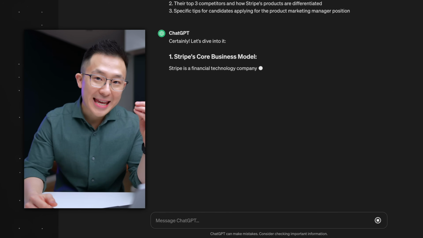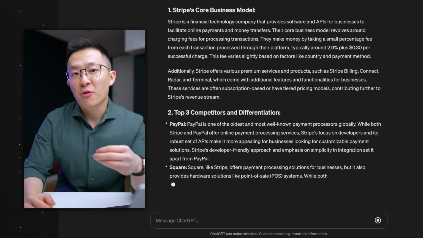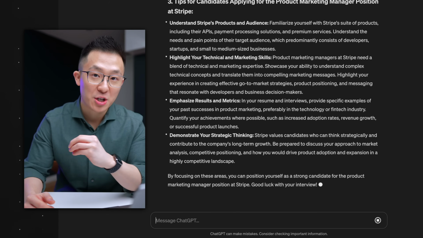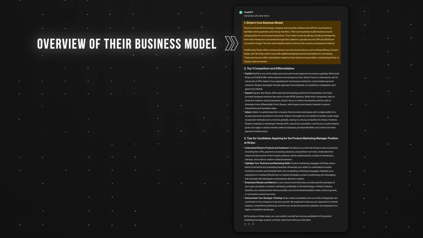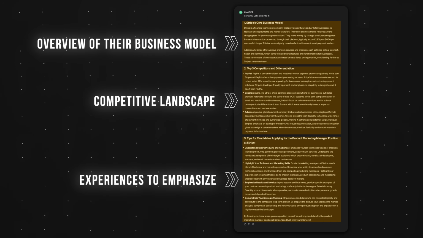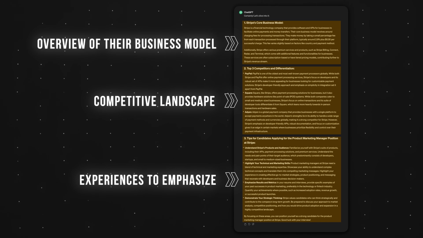This prompt follows the 80-20 rule by only asking for information relevant to the initial research phase of your job application process. Overview of their business model, the competitive landscape, and the experiences you should emphasize in your cover letter and resume given the position you're applying for.